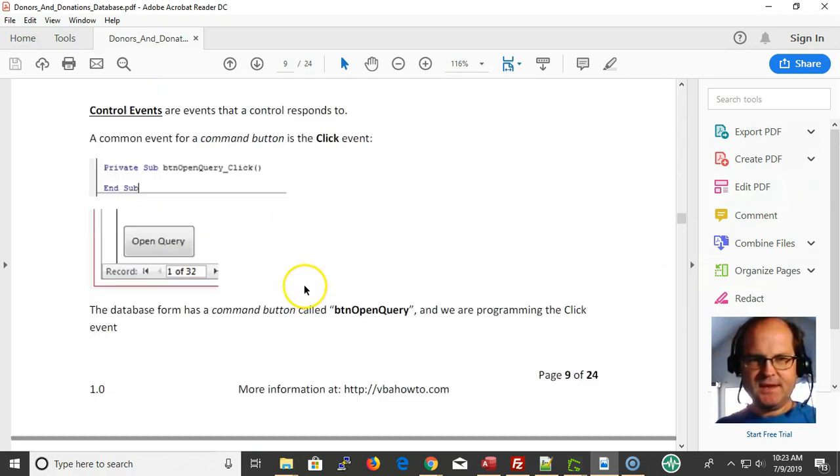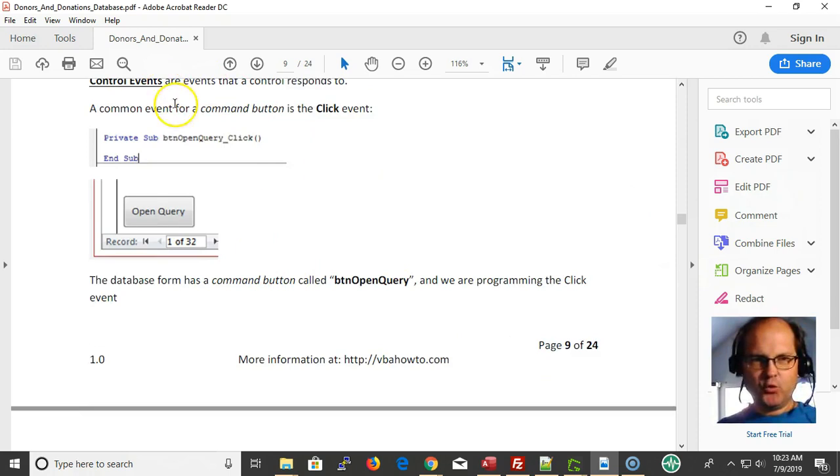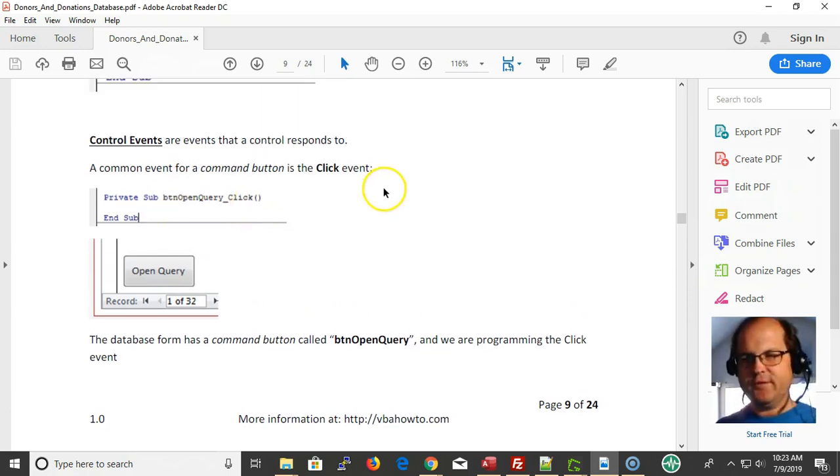Expand it. Okay, open query, and this is not a part of the database, but the click event is a control event, and when you click a button, something happens. The btn open query button responds to a click event.